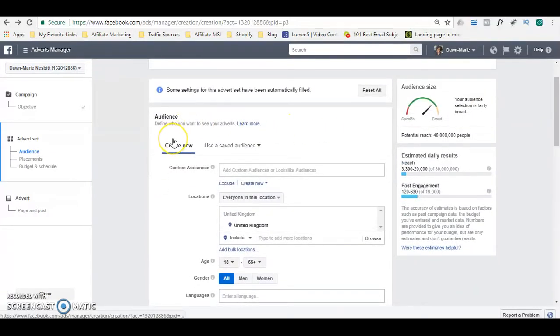Okay, now we come down to the audience. So the audience is who you are telling Facebook you want to see this ad. And Facebook is really great because their targeting can get so detailed. You don't want to do anything with custom audiences for now. If you have not created a custom audience as yet, you want to go right to locations. So you may want to target whichever country, whether that's United States, United Kingdom, Australia, New Zealand, or Canada.